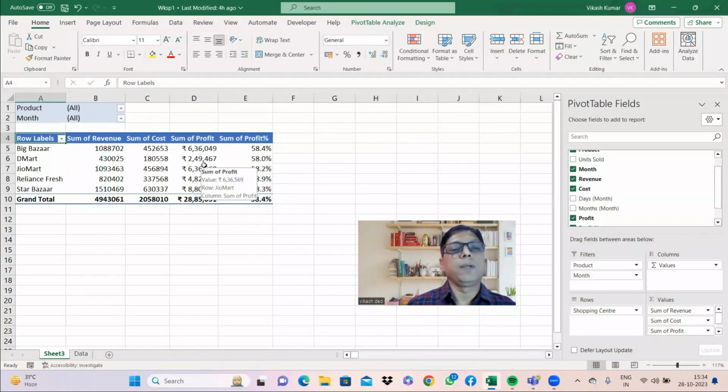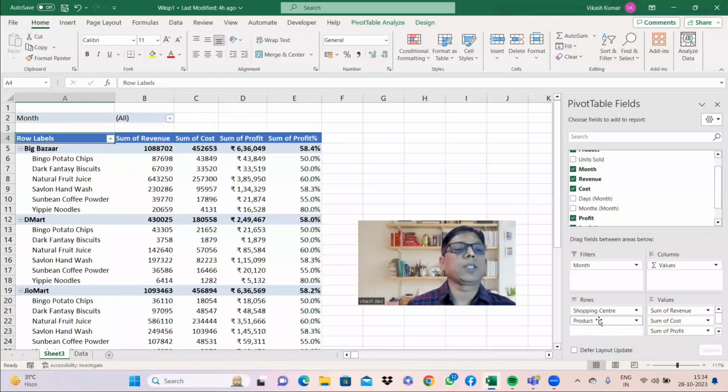Now in the pivot itself, this is one row level. I want to see multiple rows. In my rows only, I want to see the product also. I will just put product here. So see, now I can see the entire Big Bazaar revenue here, and under Big Bazaar, what are the products? This is the product name.